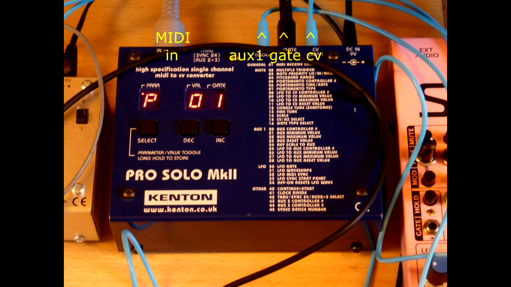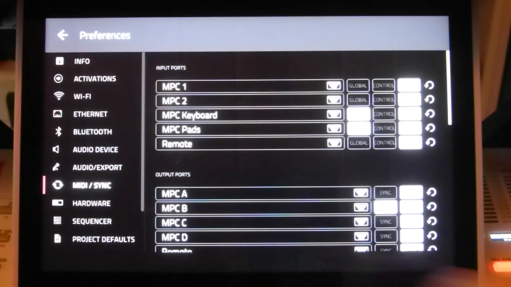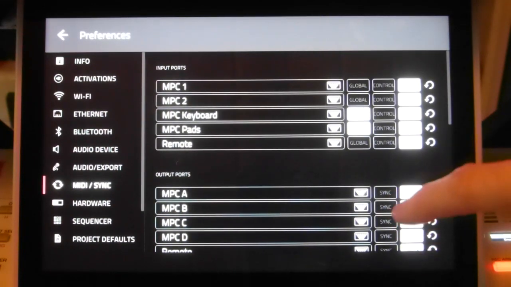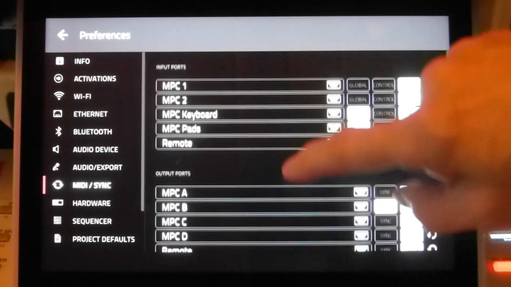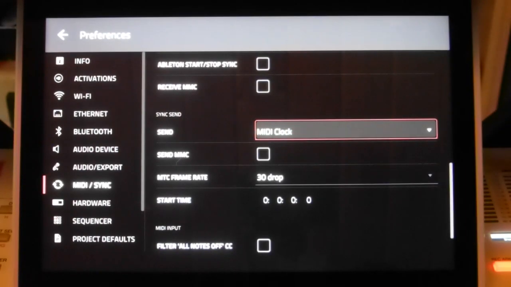So to configure the MPC to generate these, go to Preferences, MIDI Sync, and turn on Sync for the output port connected to the Pro Solo. Mine's plugged into MPC-B. Then scroll down to Sync Send and set Send to MIDI Clock. Don't confuse this with MIDI Timecode, or MTC, as this is a completely different type of clock message. And that's all that's needed for now.